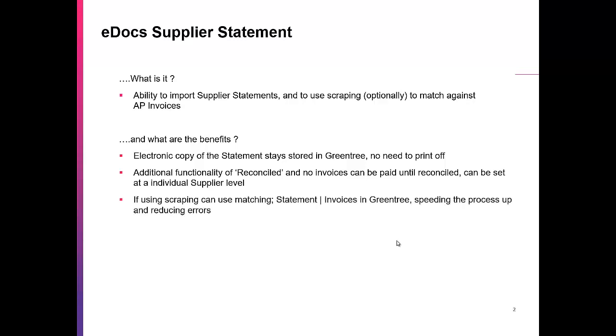If you are using scraping, then you can use the matching. So again, the statement that you've imported against the AP invoices and credit notes that are in Greentree, so this speeds up the process and reduces errors. And of course, with all the eDocs transactions, there's an audit trail of all the actions that have happened.